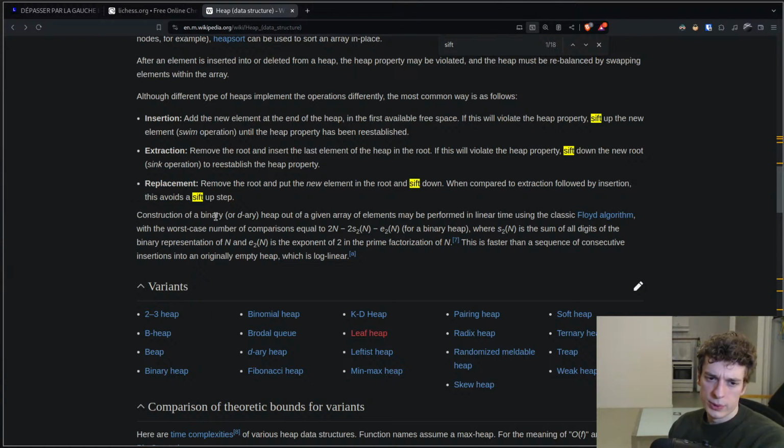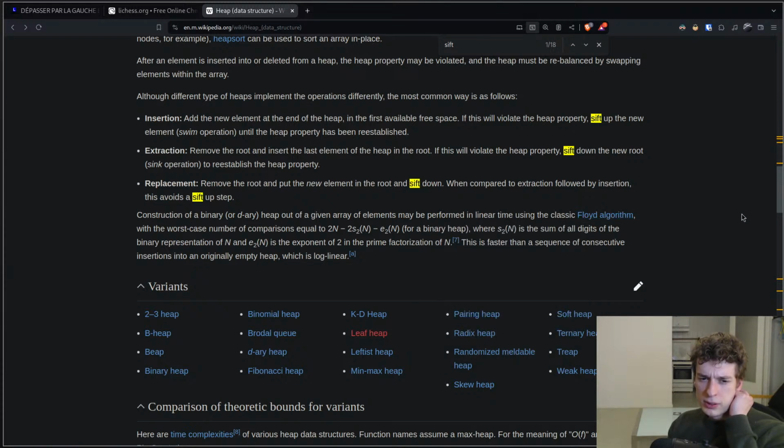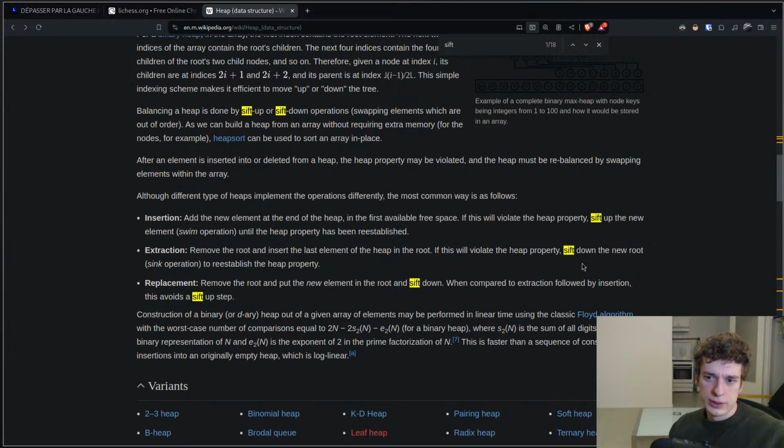Construction of a binary or d-ary heap out of a given array of elements may be performed in linear time using the classical Floyd algorithm. Sure, I don't think I care, but okay, I think I understand.